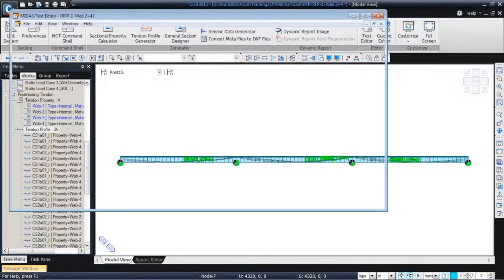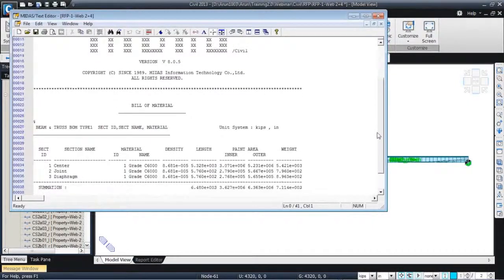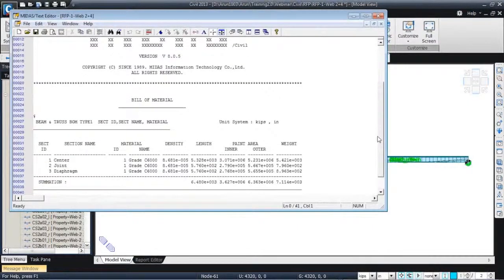Okay, the program generates this kind of report with the bill of material showing you what kind of sections have been used, what material properties are there, and what the total area of the concrete is. And if you need to paint the surface, what the inner and the outer paint area is. That's also given in this bill of material.